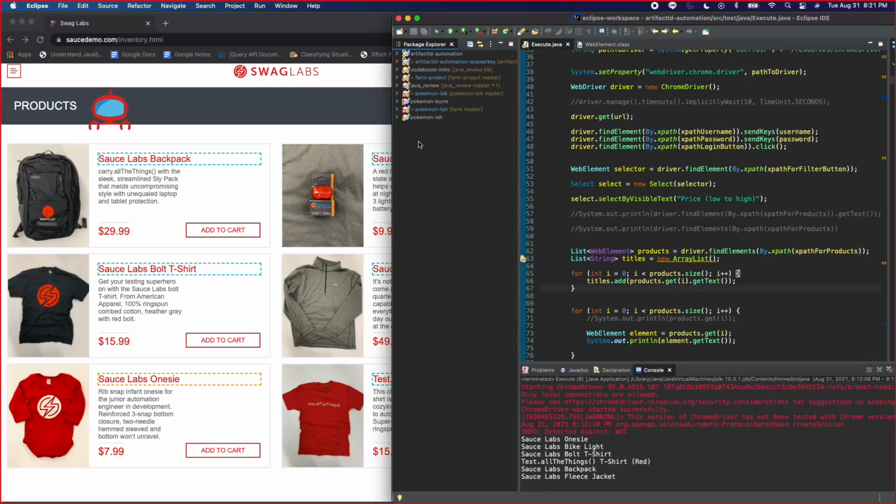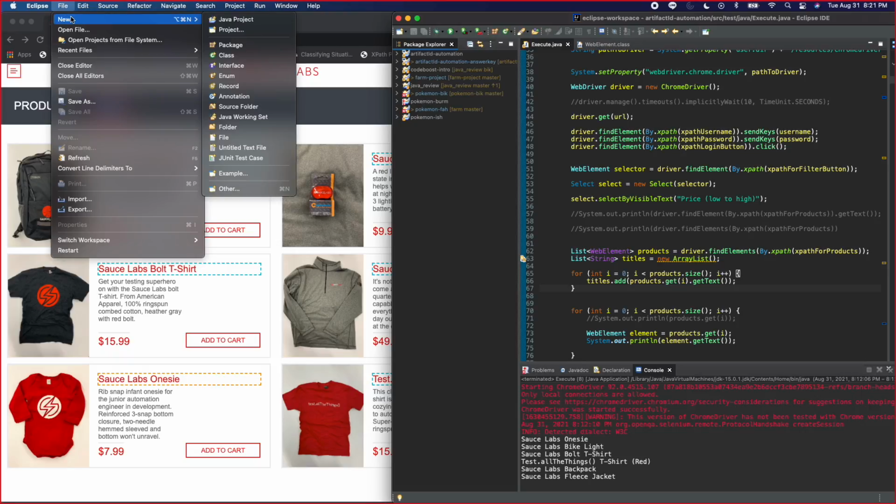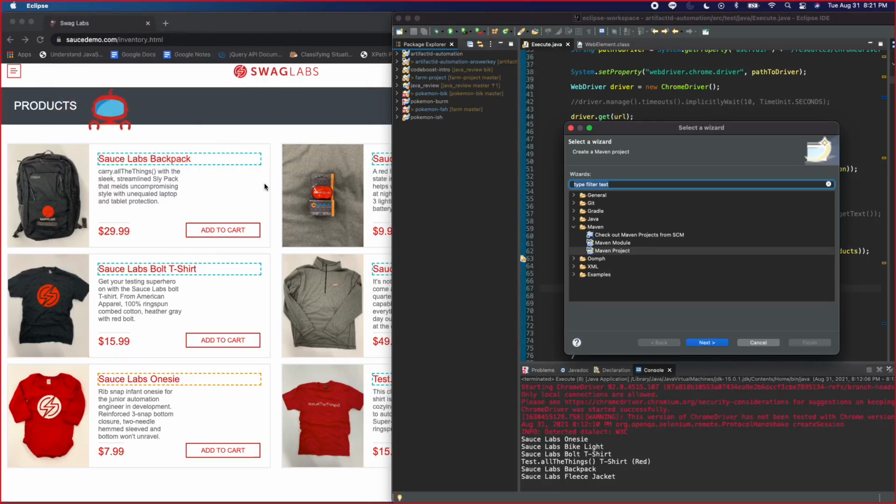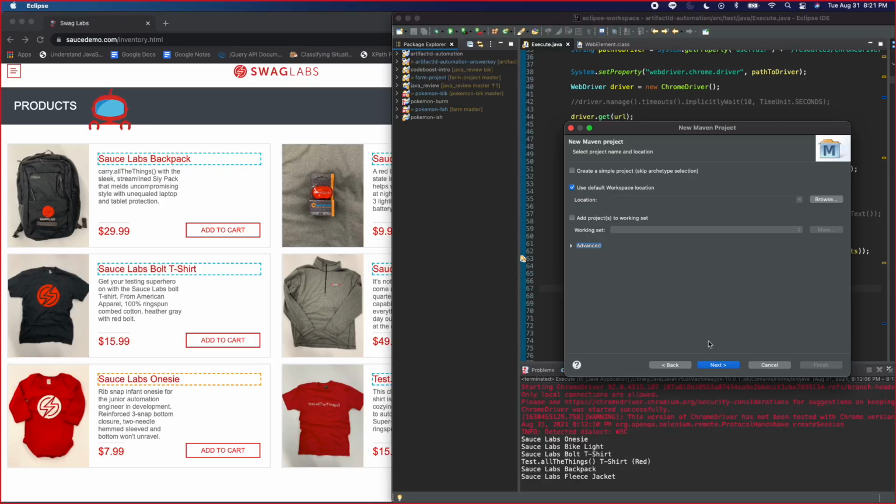So let me do it one more time so you guys have a better idea of it. Just to go over the process one more time: File, New, Other. And you see a bunch of folders here. You go to the drop down and click Maven project, go to next, and click this so you don't have to worry about any other archetype selection. And don't worry about Maven, that'll come in later.